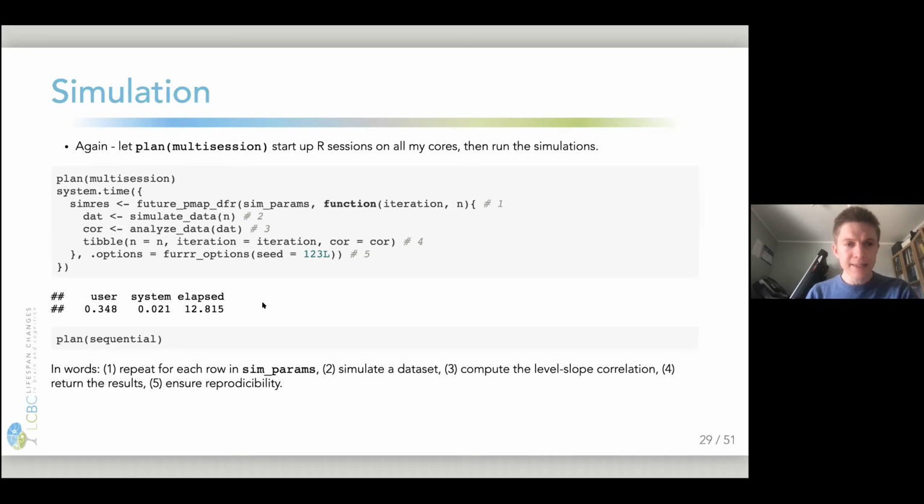And then, again, I let this plan multisession. So this is a perfectly parallel problem again. I'm going to simulate a data set and then analyze it. And so I'm going to take this step by step. So this system.time around here is just to show how much time it takes. In the first step, I use future_pmap_dfr. So pmap is the general sort of map-reduce function in purrr, or in the tidyverse. Underscore dfr means that it returns a data frame. And then the future in front means that it can run in parallel.